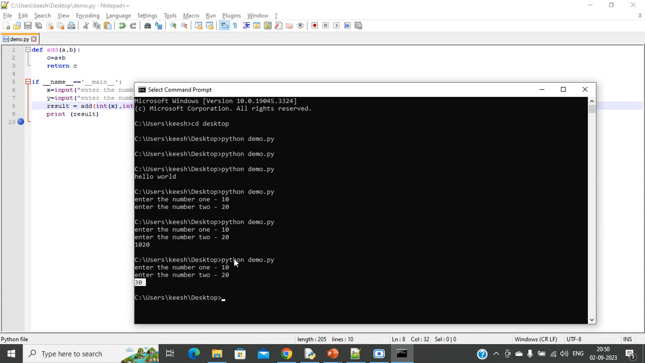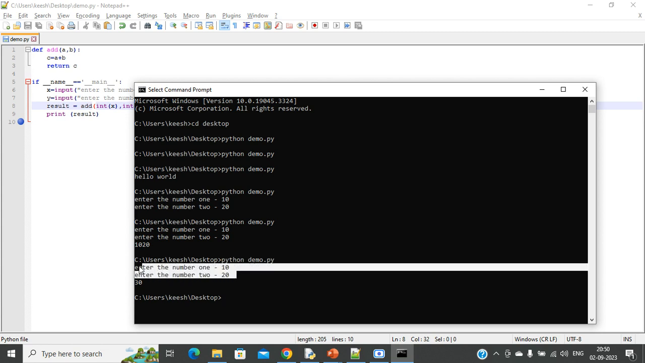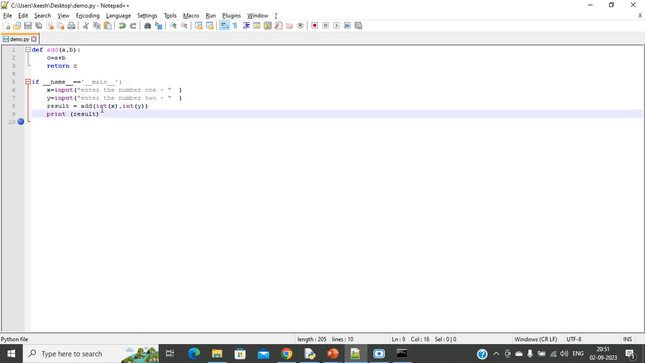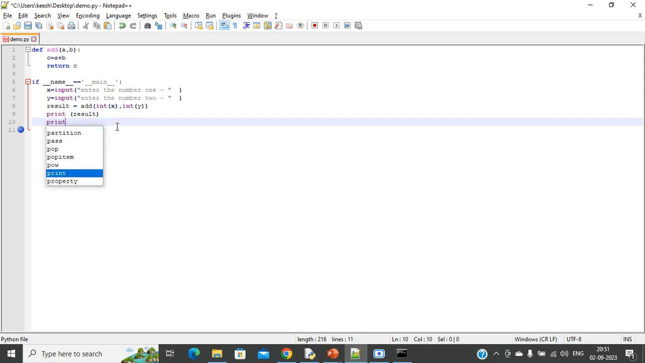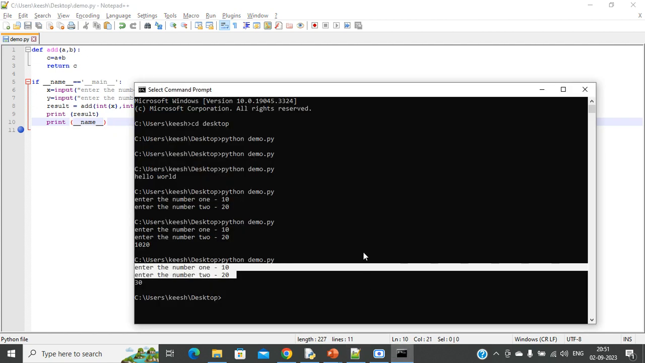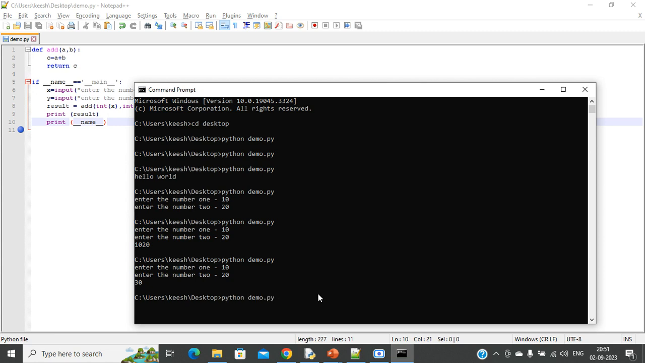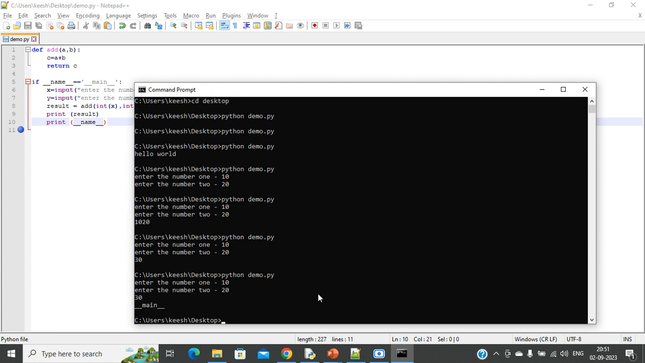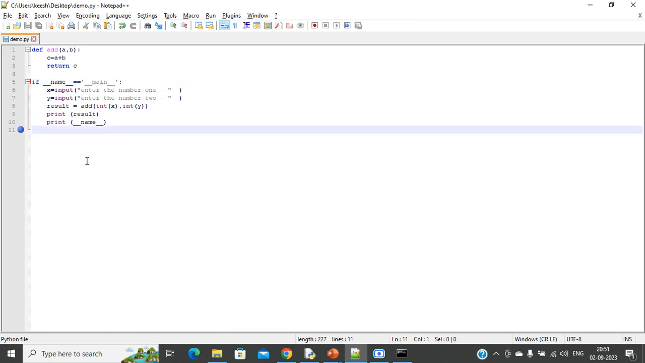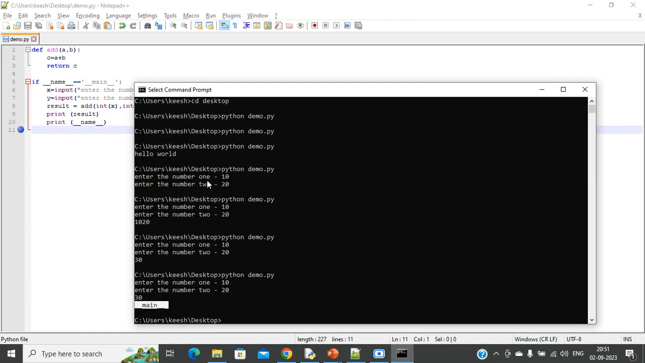So here, once I provide this python demo.py, it is automatically interacting with the end users. So for that we are going to use this one. And then you can just print __name__ as well. Then you come to know from which scope it is working. Let's see this. 10, 20. Now see this, the name is behaving and working under the scope of main. So this is the main purpose of using both main and name.